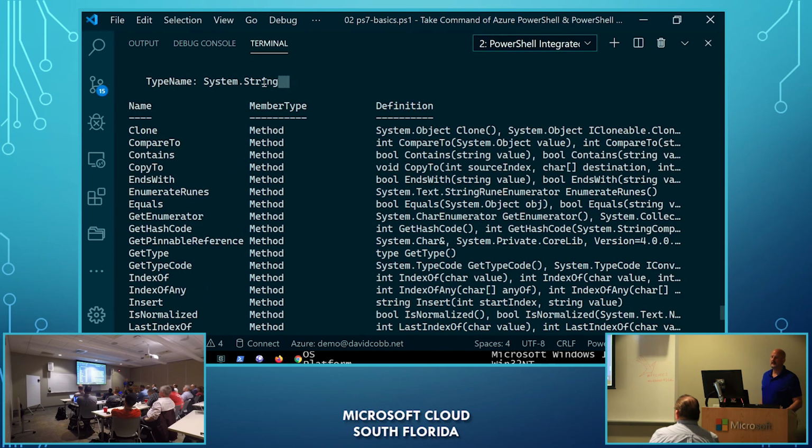Does anybody recognize this? What is this? Yeah, it's a string, but where's this from? Where's this type? What kind of type is this? This is from .NET. That's right. So all of the types in PowerShell are .NET types. So how many of you can say you're a beginner, at least a beginner C# programmer? At least, okay. Maybe a fifth of you, not that many.